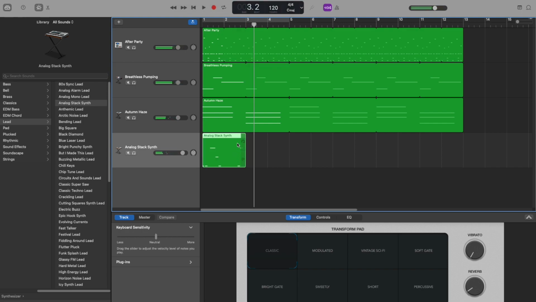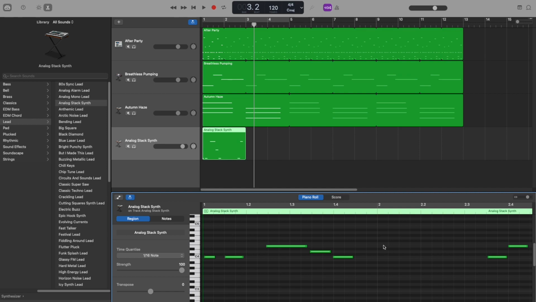I added an extra little bit on the end there because I thought it might be quite nice having a little bit of space in my loop, but it could have just been the first section. Right, just as before, I'm going to double click on it. I'm going to have a look at my notes I've played.